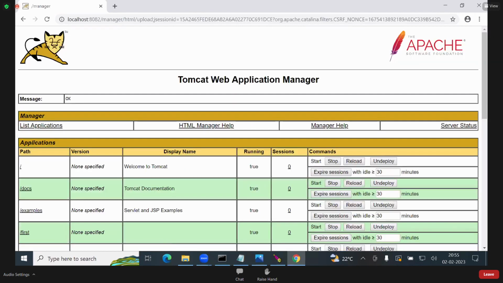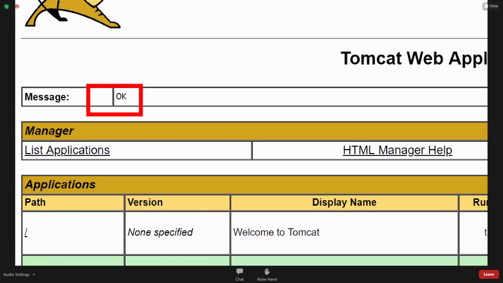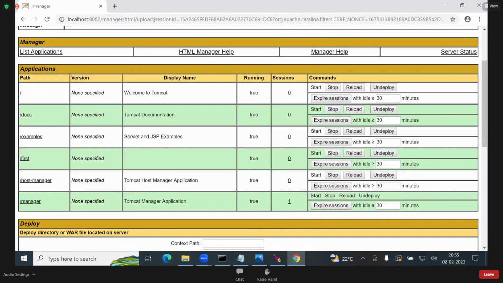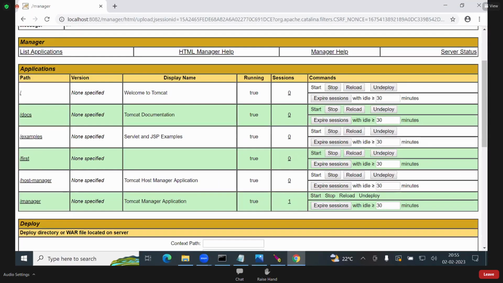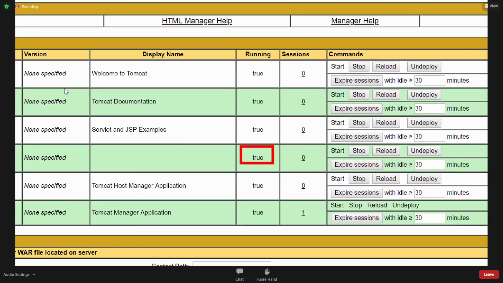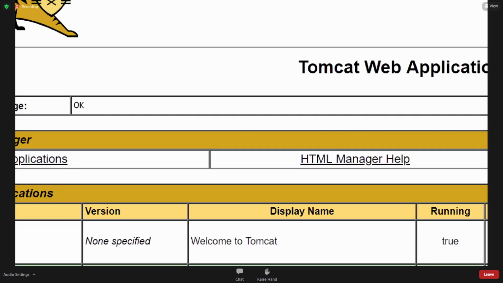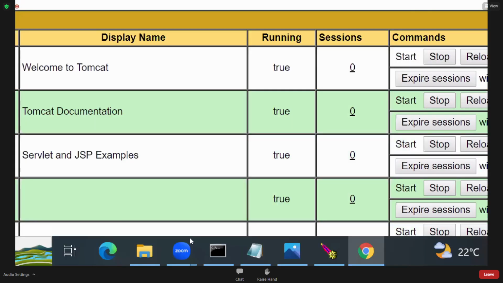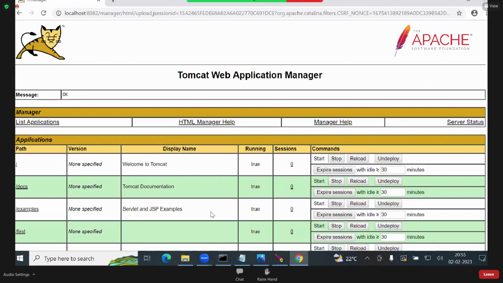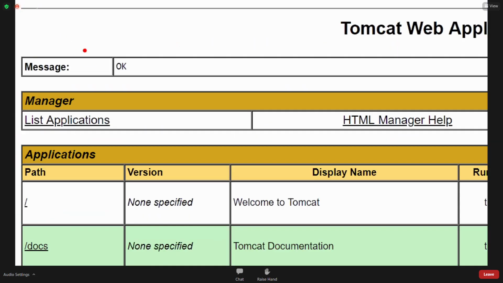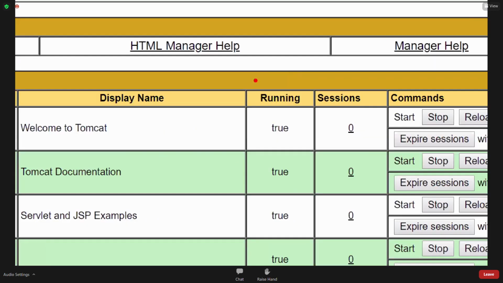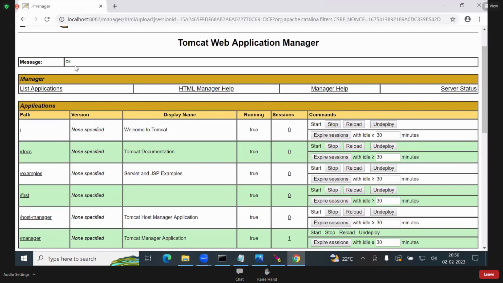See, if you get an OK message, it is successfully deployed. After that, observe the path: here the path is first, the WAR file name. Here running is true. Suppose you are getting OK but here you are getting false, then your program will not run. Now it is successfully deployed and successfully running. Here the OK message, here the running true message. These are all required.